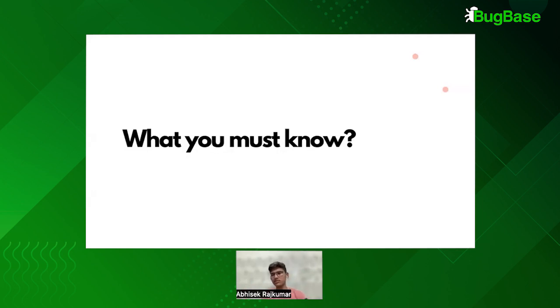So how a browser interacts with the web server, and these are the things which you should understand before getting into bug bounties. These are the things which you must know.